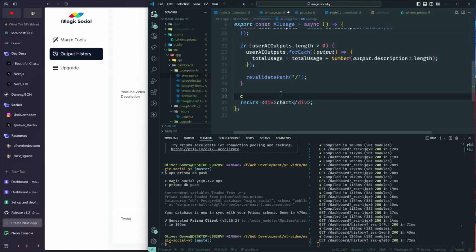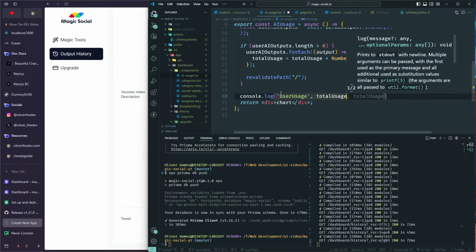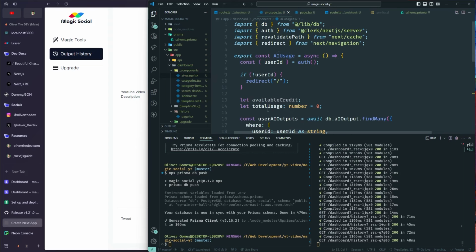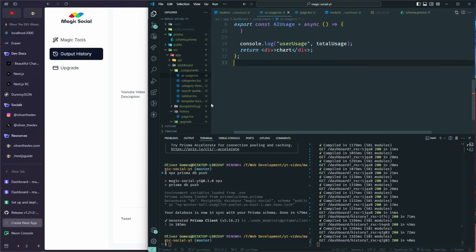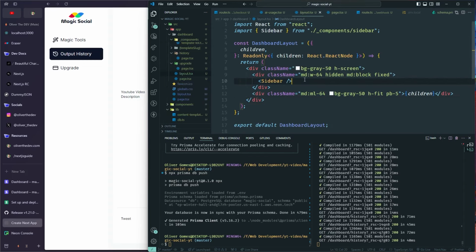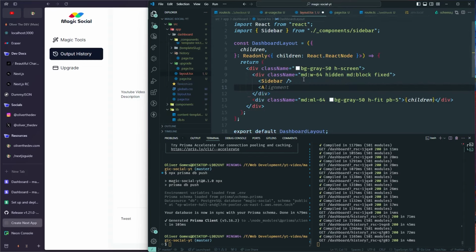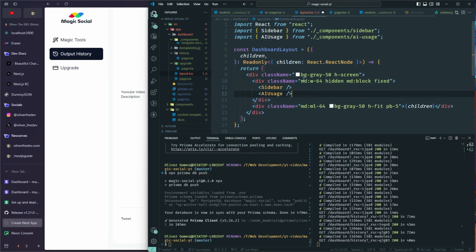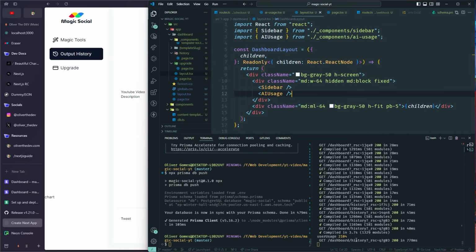Let's console log this to show you guys what is the user usage, total usage, and the AI chart is gonna be in the layout. So let's bring that up as well so we can see what's happening. So right on the layout of the dashboard, right after this, we're gonna do this AI usage component. The usage is 2104, which is great.